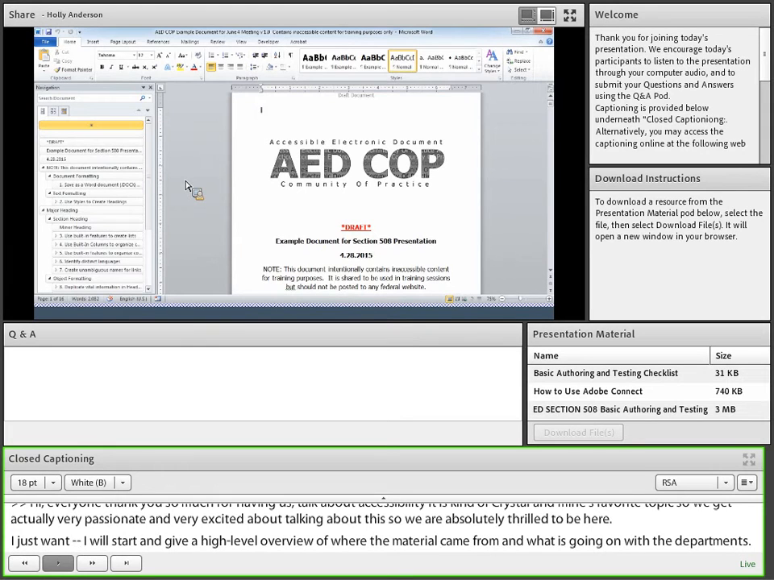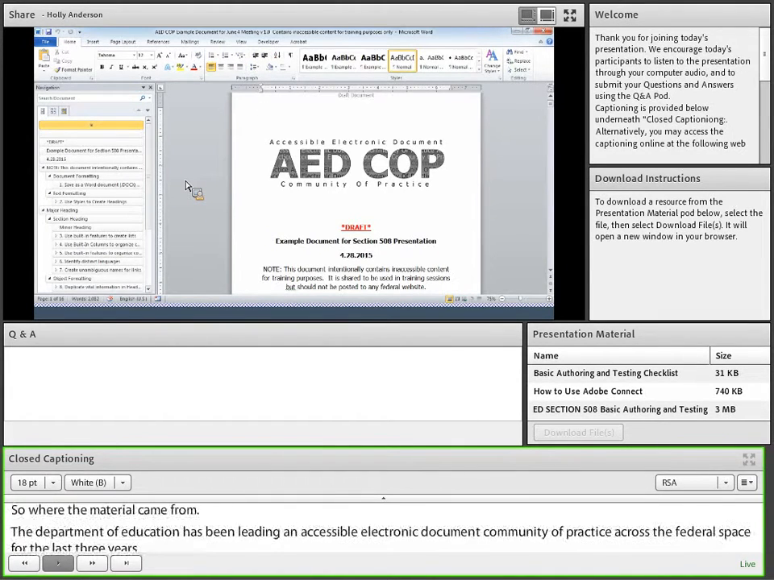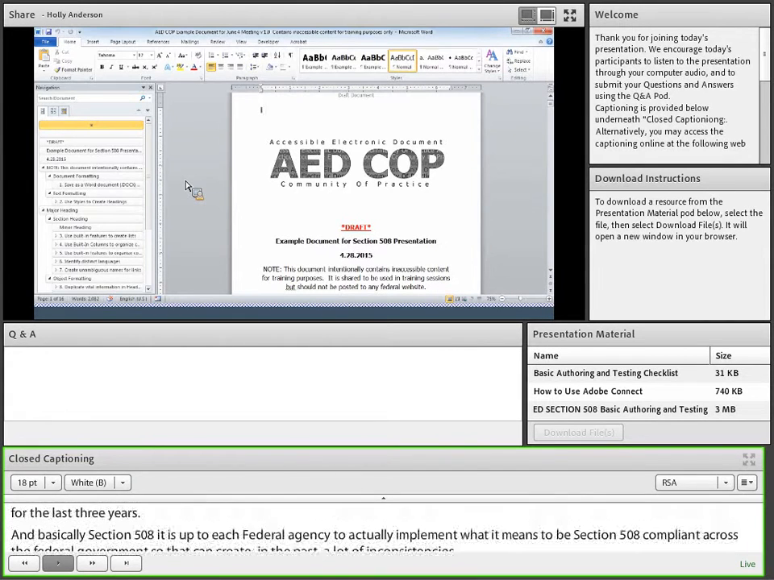So where the material came from, the Department of Education has been leading an accessible electronic document community of practice across the federal space for the last 3 years. And basically, with Section 508, it is up to each federal agency to implement what it means to be Section 508 compliant across the federal government. And so that has created in the past a lot of inconsistencies because different agencies have defined differently what it means to be Section 508 conformant.